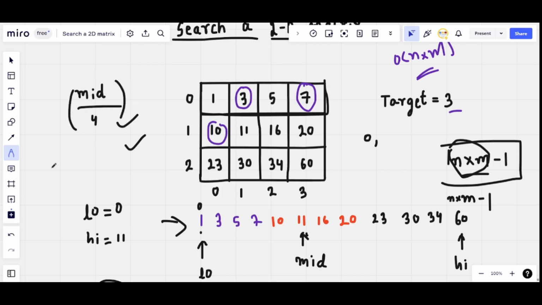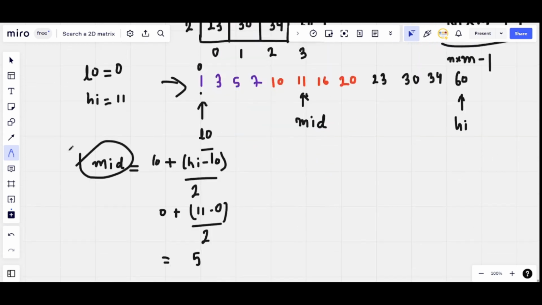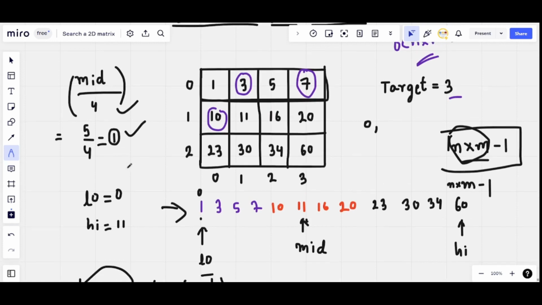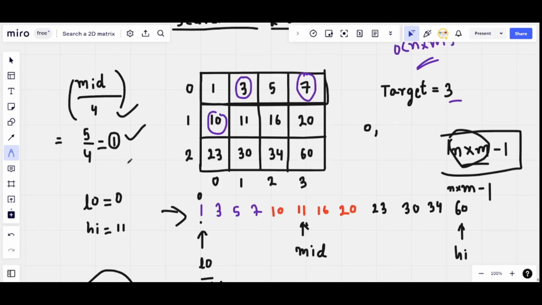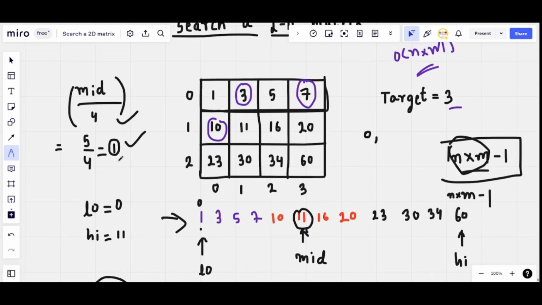So how many rows are there? Mid is 5, so 5 by 4 would be 1. So we have to traverse 1 row. That means our 11, which is this one, the mid, exists in the first row, in the row number 1, that is here in this row.